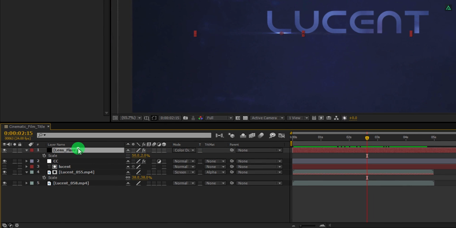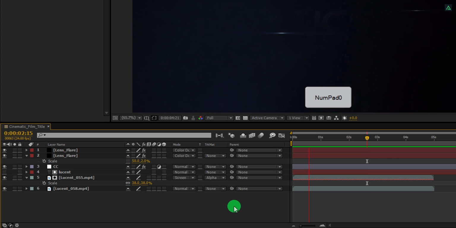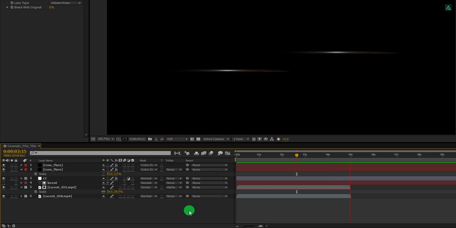Now select the lens flare once again, and make a duplicate of it. This time, I am going to place it right above the letter T. Of course you can place it anywhere you want. I am just showing you the way, destiny is yours. Preview this, and see if you like it. Cool. This looks good to me, but there is a little problem.